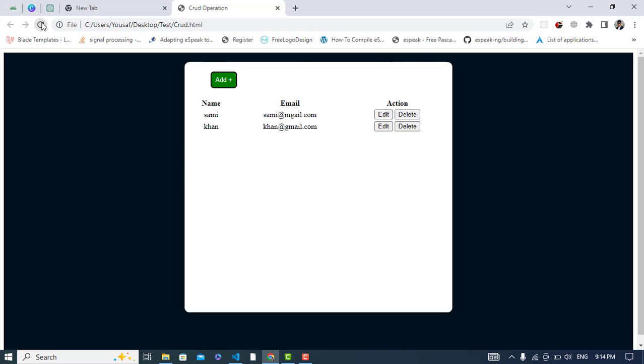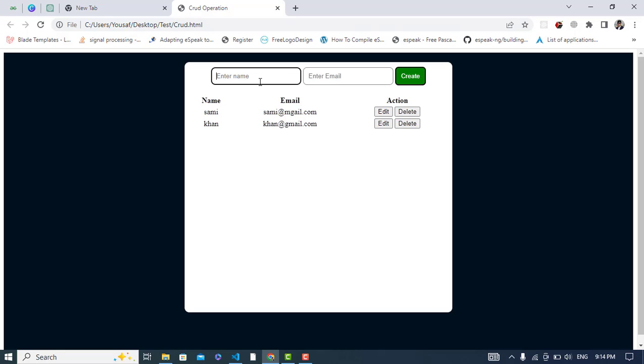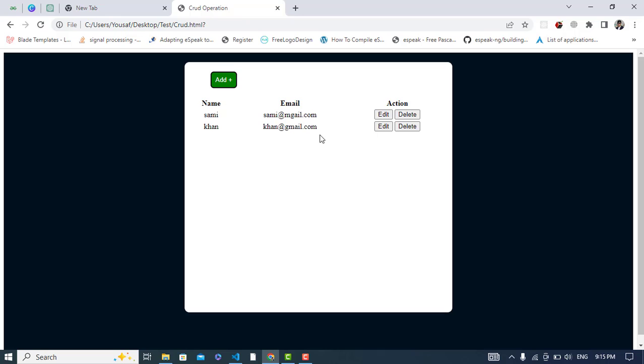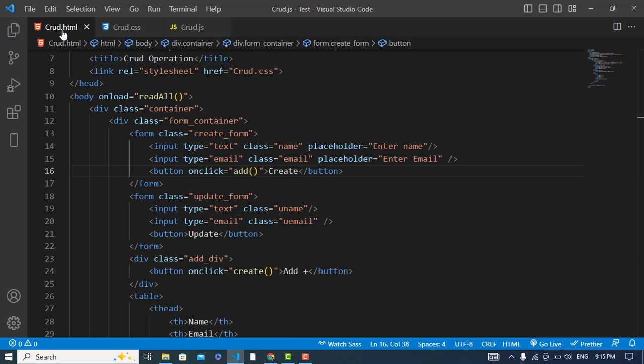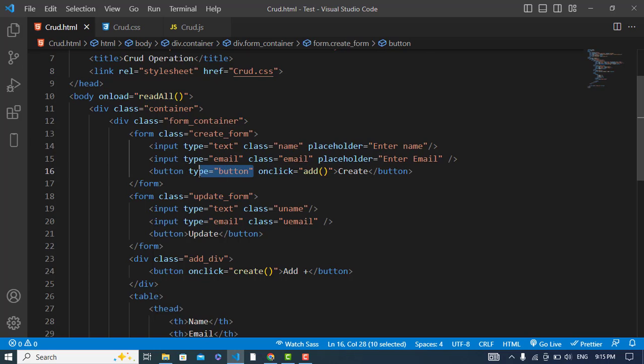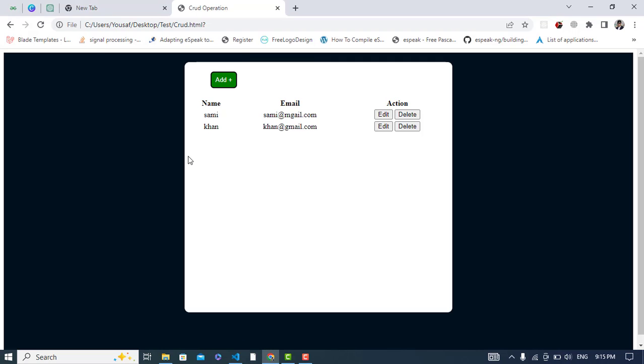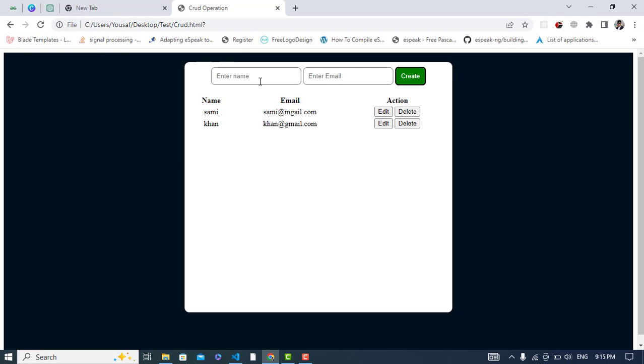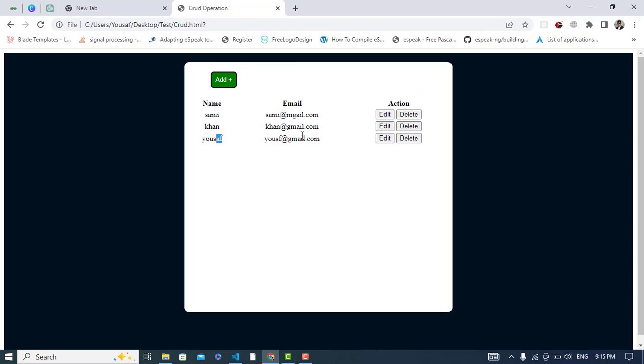Let's try it. See, let's press this. gmail.com. Press this. Oh sorry, I forgot, this is type submit, type button. By default that is submit, type button. The same to this one. Yeah, and let's press add, Yusuf, sub@gmail.com. See, new record has been added.